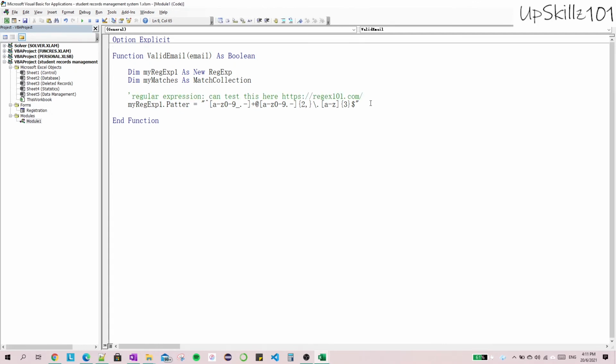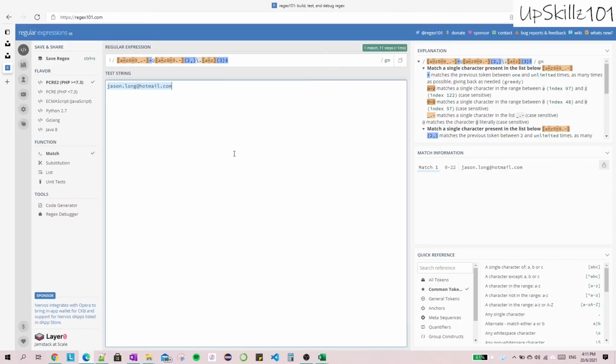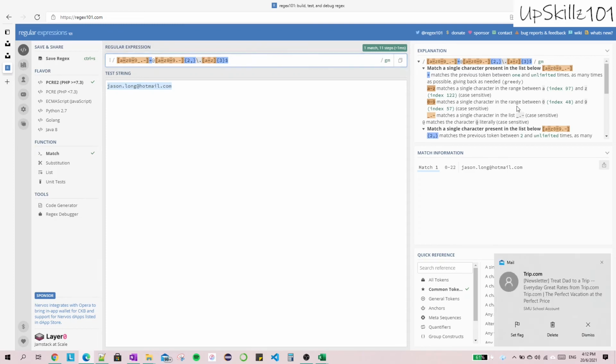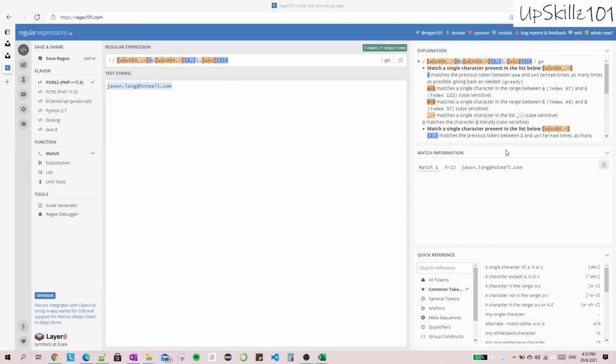Firstly, you can copy this address, https://regex101.com. I've already opened the website. When you have reached the website, simply paste the regular expression over here. So what does it mean? The beauty of this website is that it will explain the regular expression to you.